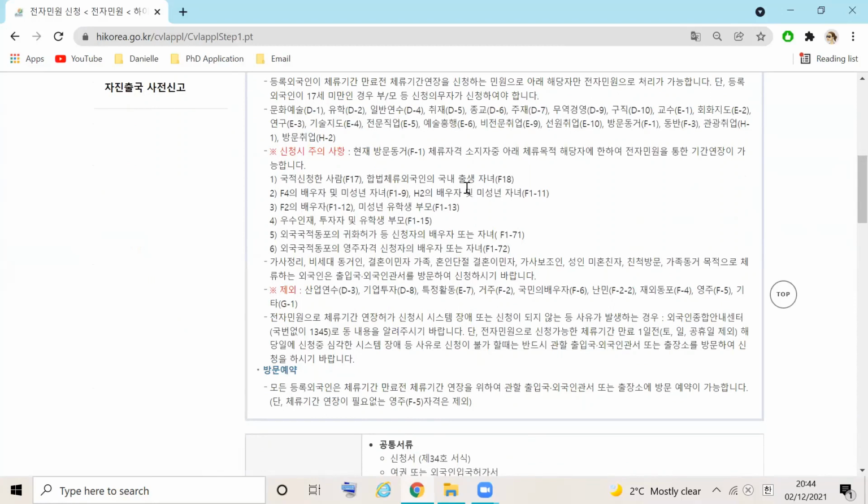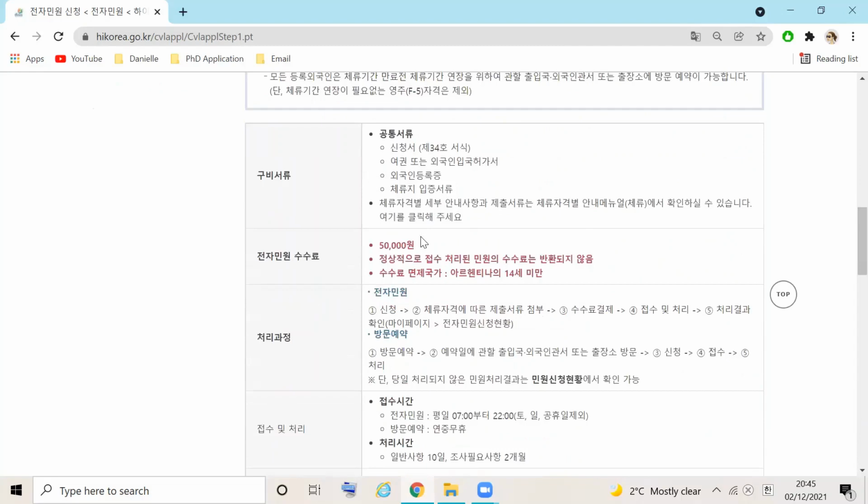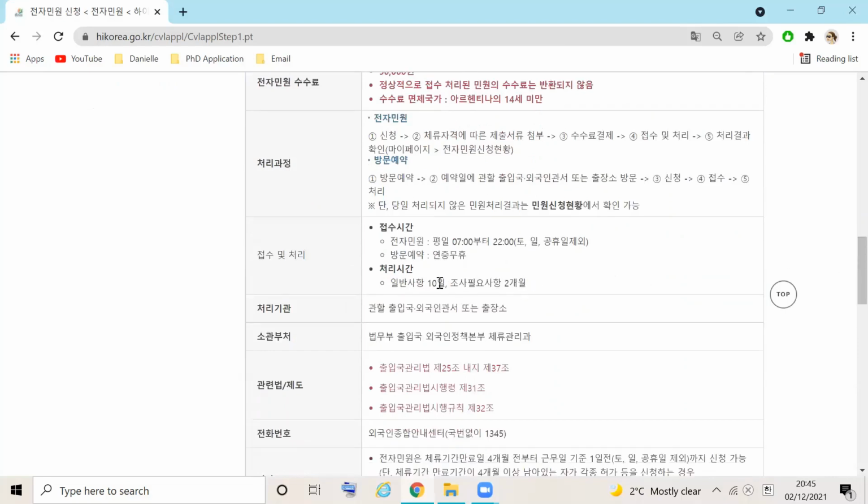The information here informs applicants that the application should be filed before the period of stay has ended, and applicants must be over the age of 17. Those on E-2 visas are able to apply using this option. The processing fee for online application is 50,000 won. Applications are generally processed within 10 days.